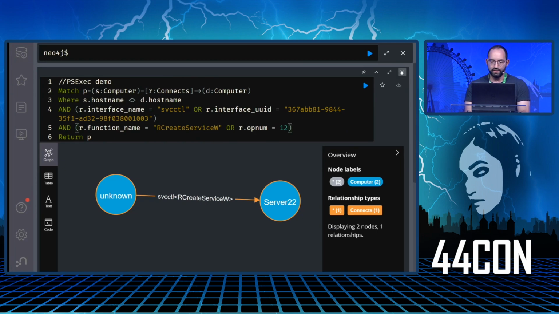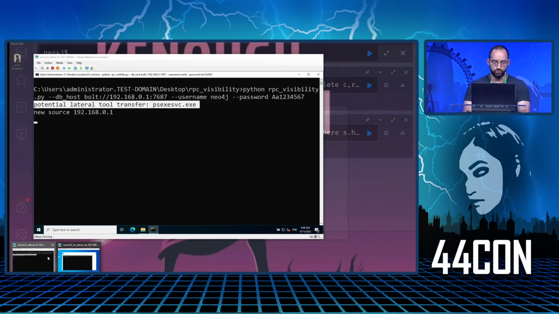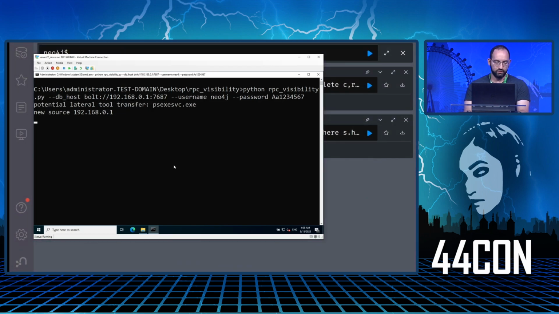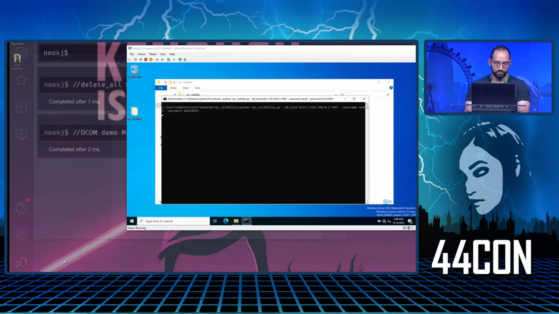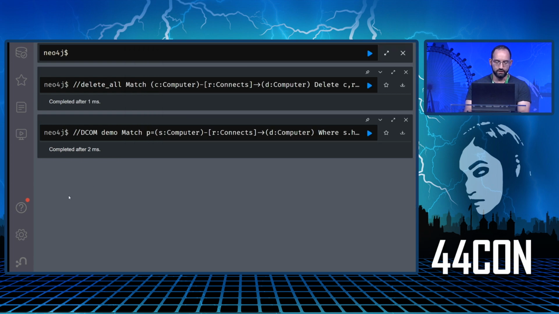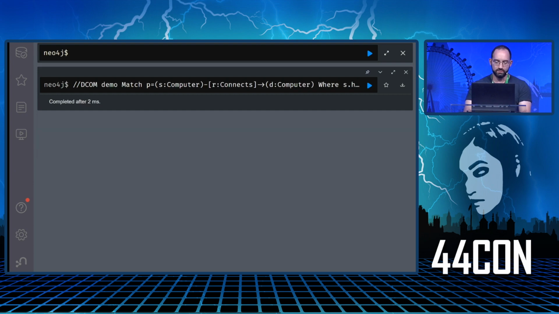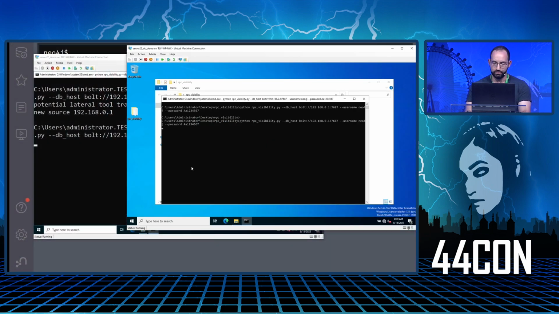So first, let's clean our database, so we have a clean slate to take a look at instead of dealing with the residue of PSExec. So we clean the database and then just relaunch everything and have an attack method that uses DCOM.